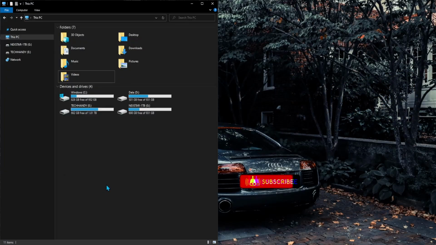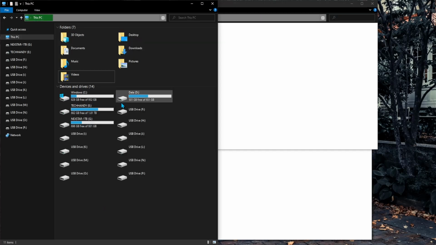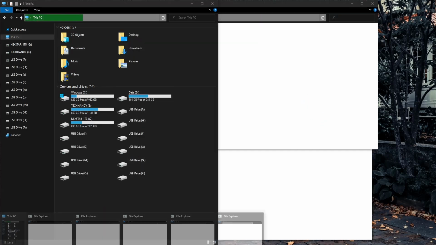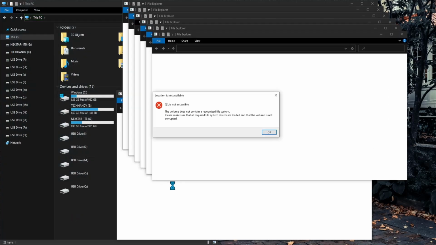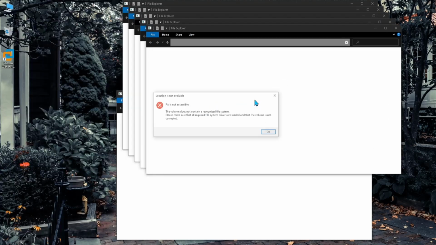Once the USB is attached, you will see the raw state with multiple partitions. This could be sometimes due to creating a bootable or live USB, or you may want to create a clean single partition on your USB drive.